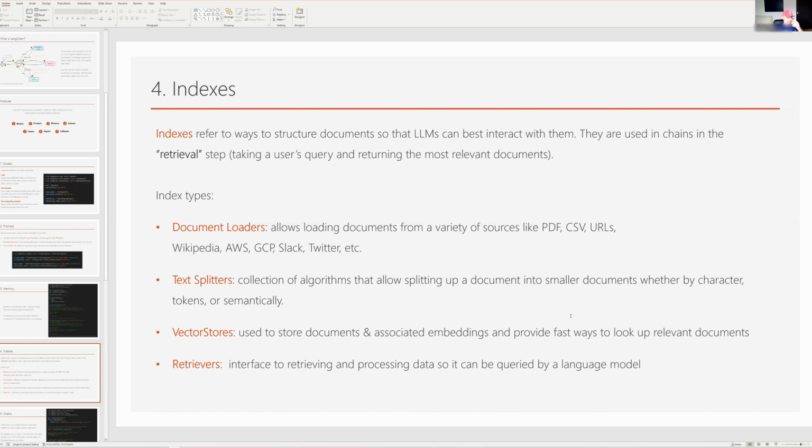So that's what the text splitters do in general, right? And vector stores are basically that database that I was talking about, right? You store the documents and embeddings and it allows you to do all these quick lookups. So vector stores are quite useful when you're dealing with large language models, especially when you have large data. And the retrievers are basically the interface to getting this data and processing it in a fast way to be passed back and forth with the model, right?